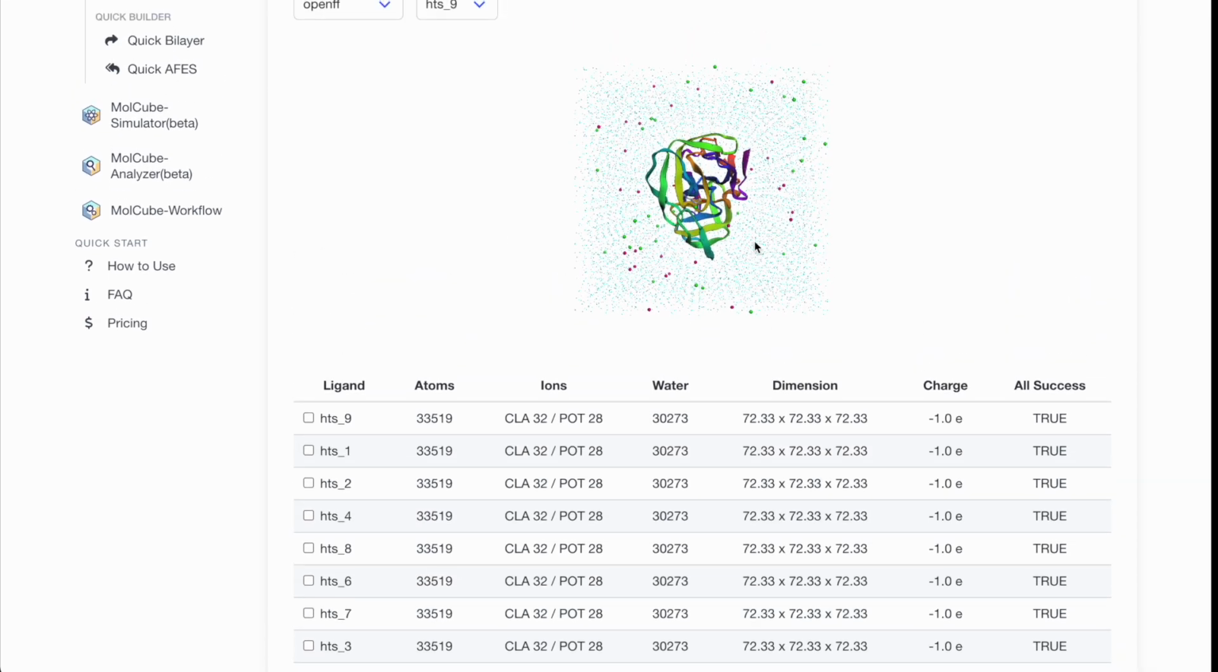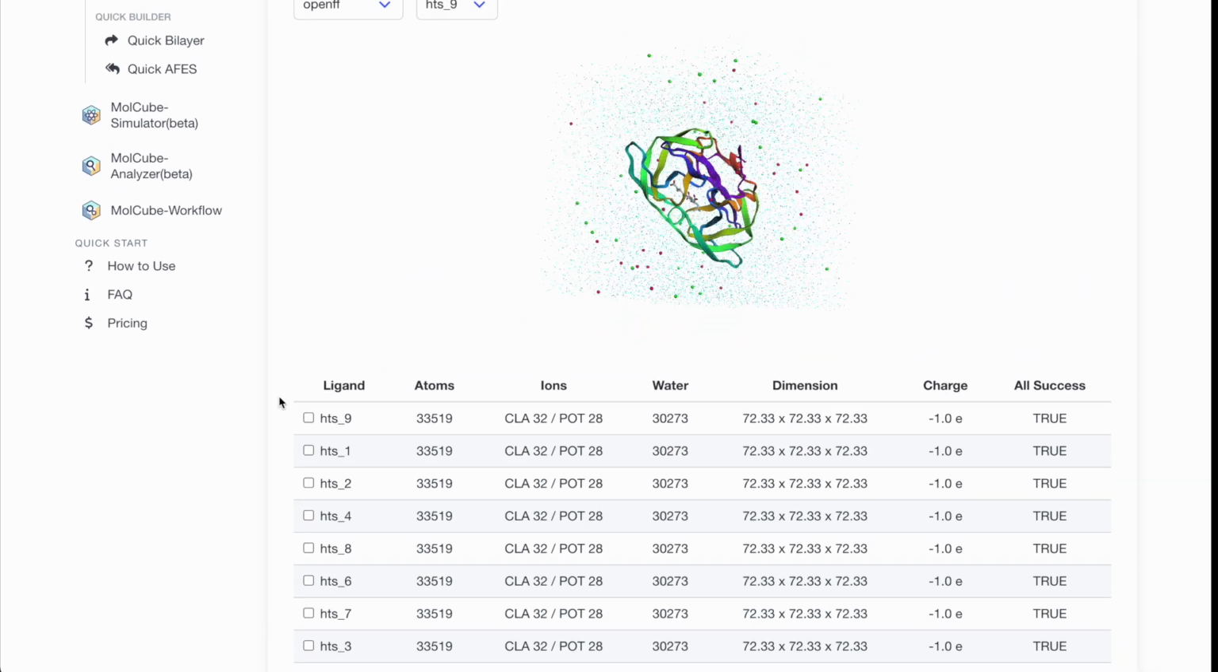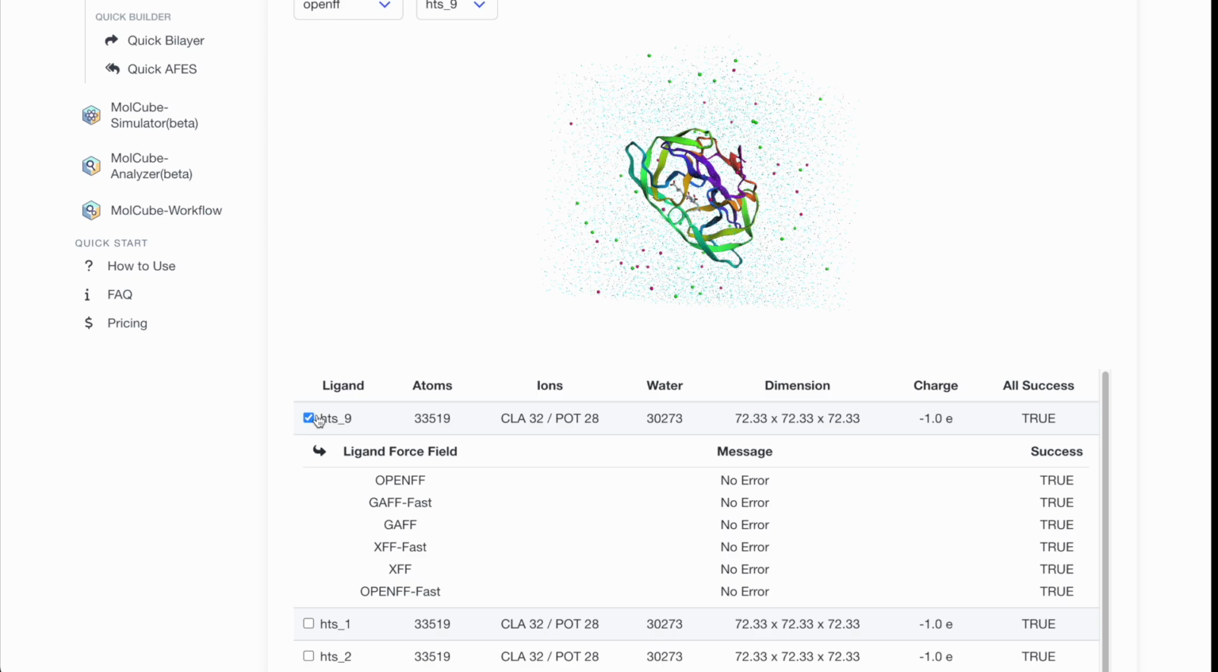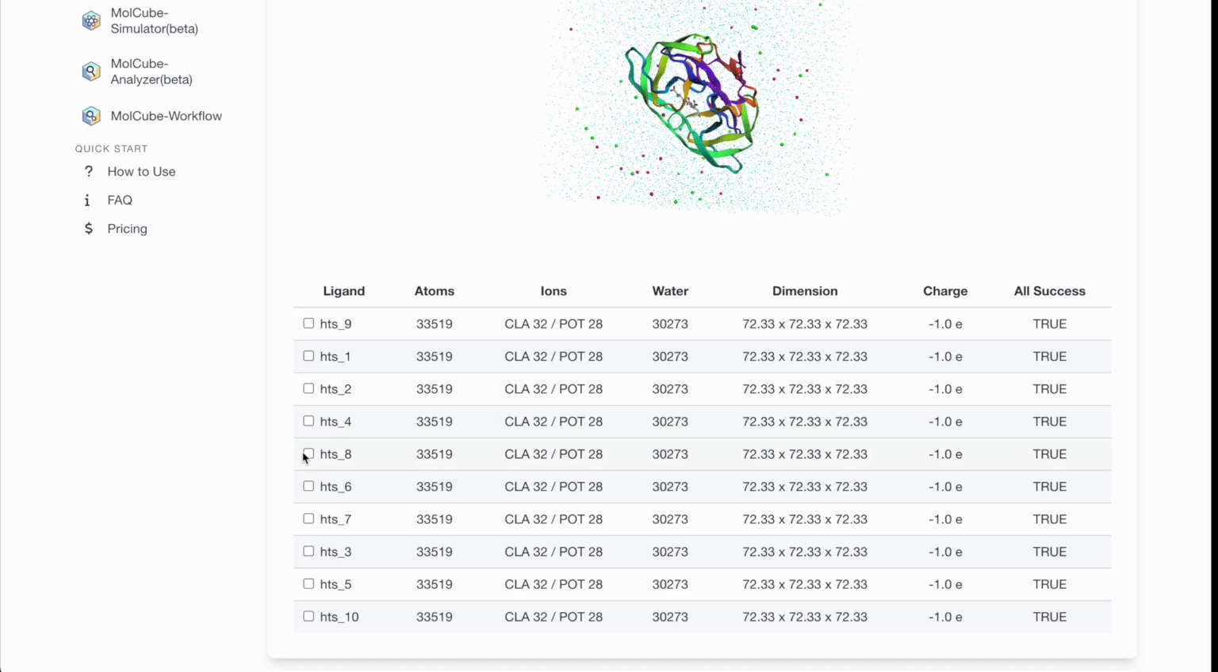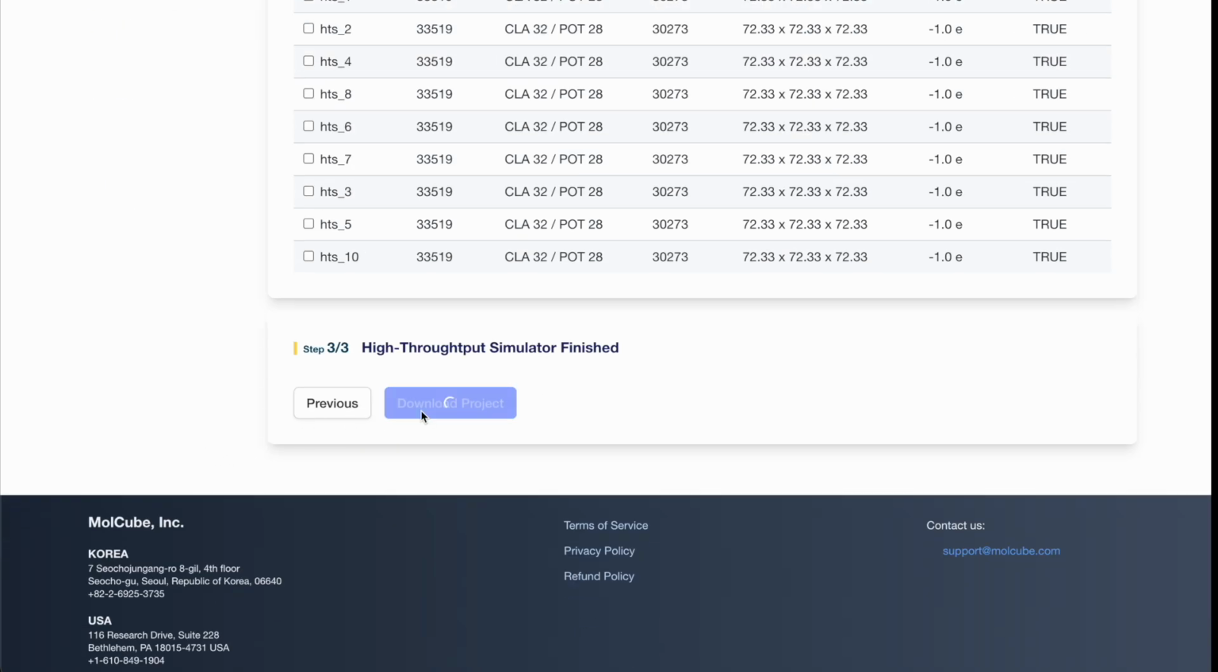Once all settings are complete, you can review a table displaying information on the multiple complex systems generated from the uploaded ligands and download the MD simulation input files for each system.